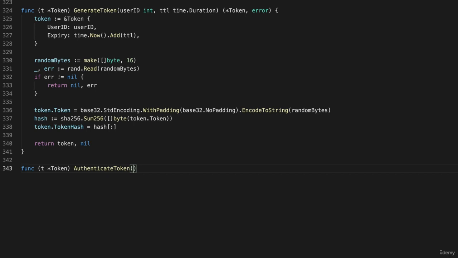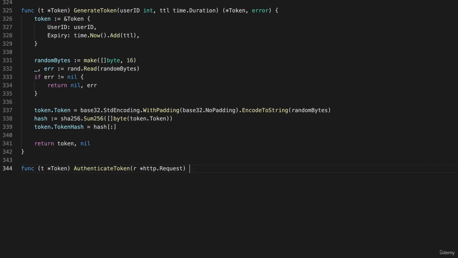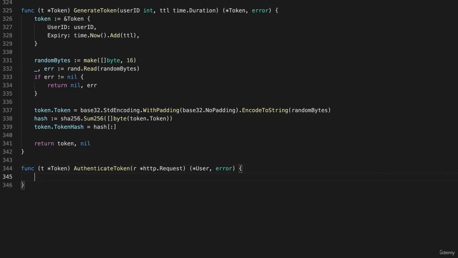And this only requires one parameter. And it might seem odd to you, but we're actually going to take the pointer to the HTTP request. And of course, we have that anytime we're in a handler. So we're handing the full request to this function. And from that, or after we deal with it, we're going to return a pointer to a user and potentially an error if something's not working the way that it should.